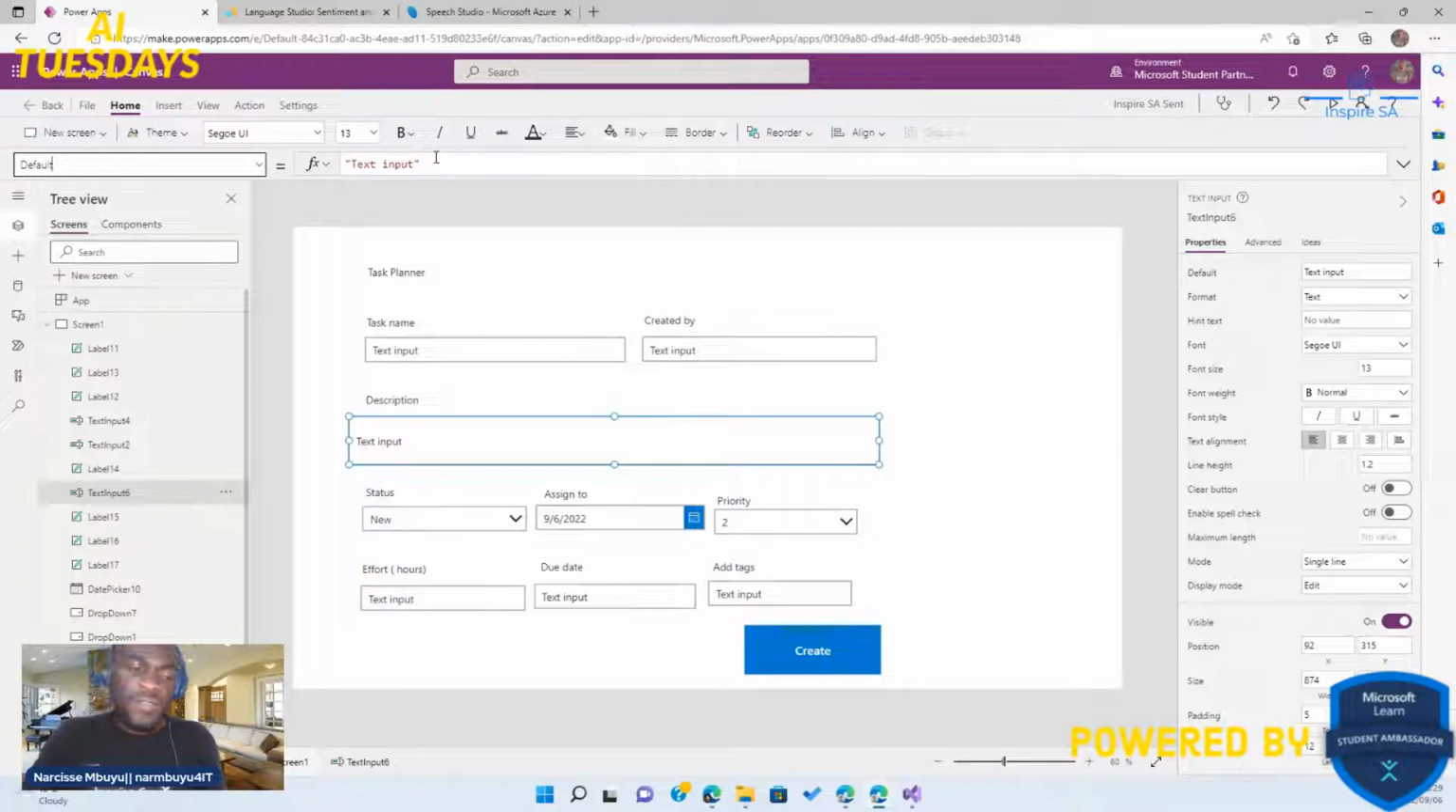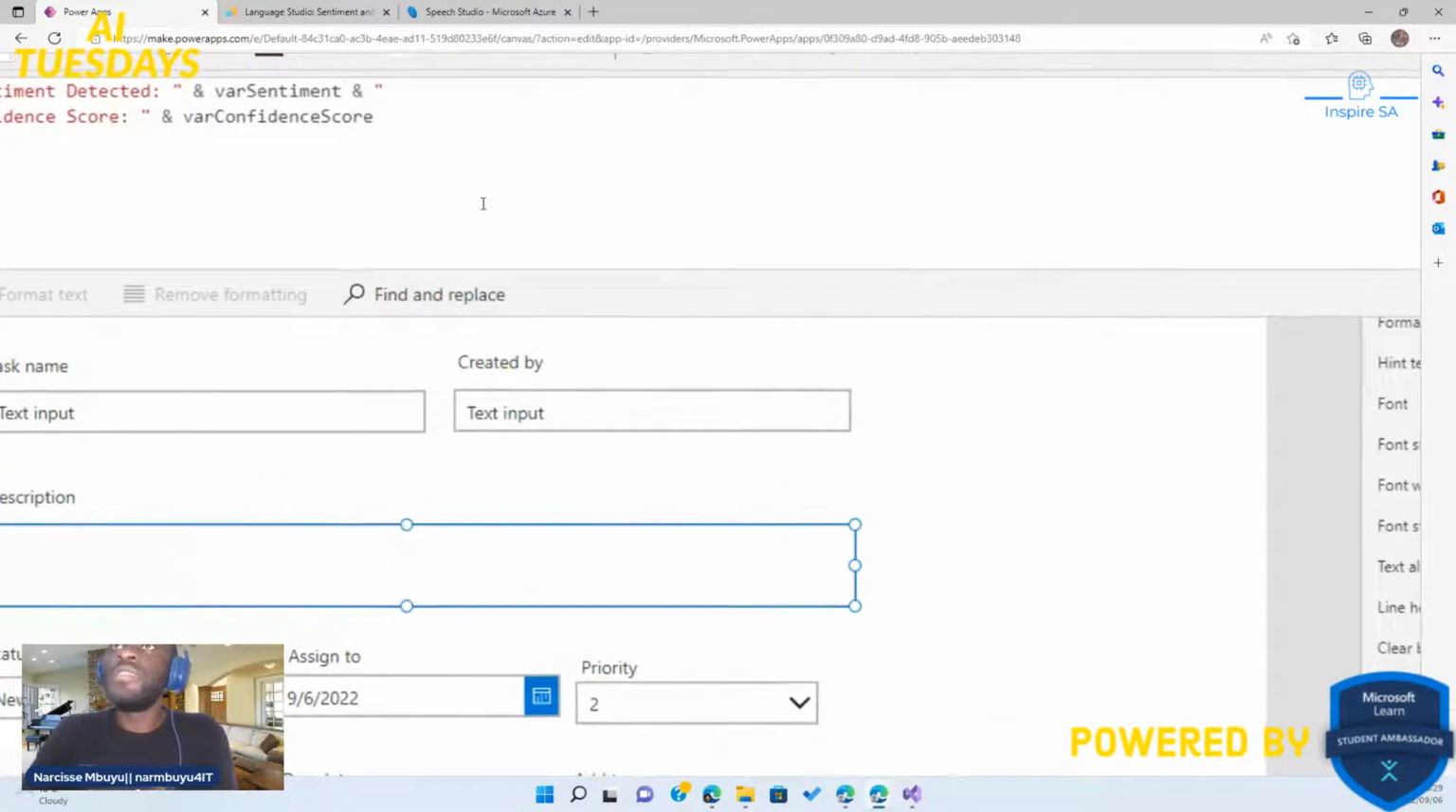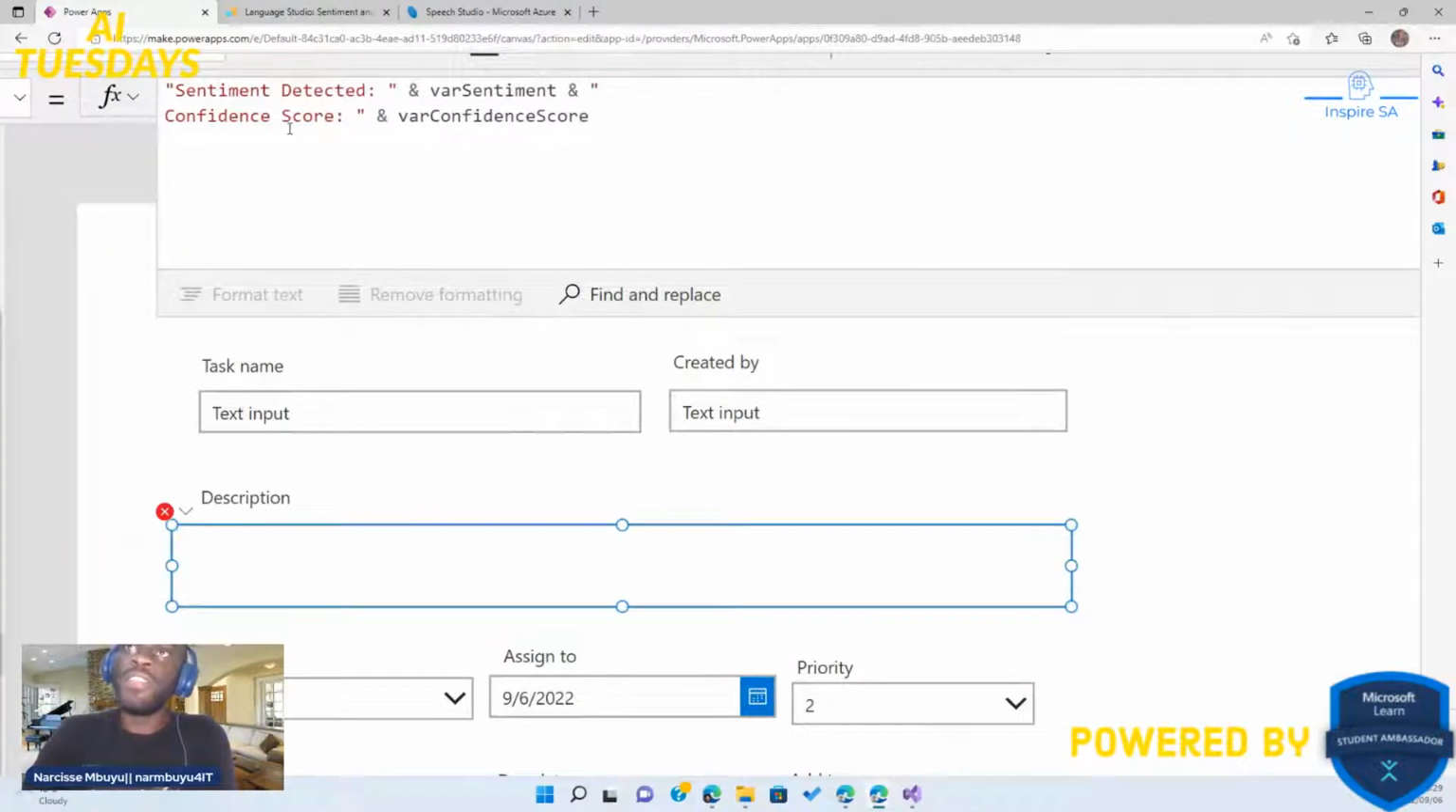So instead of text input, let's bring it down. I'm just going to put sentiment detected, and then confidence score. That's what I'm going to put.